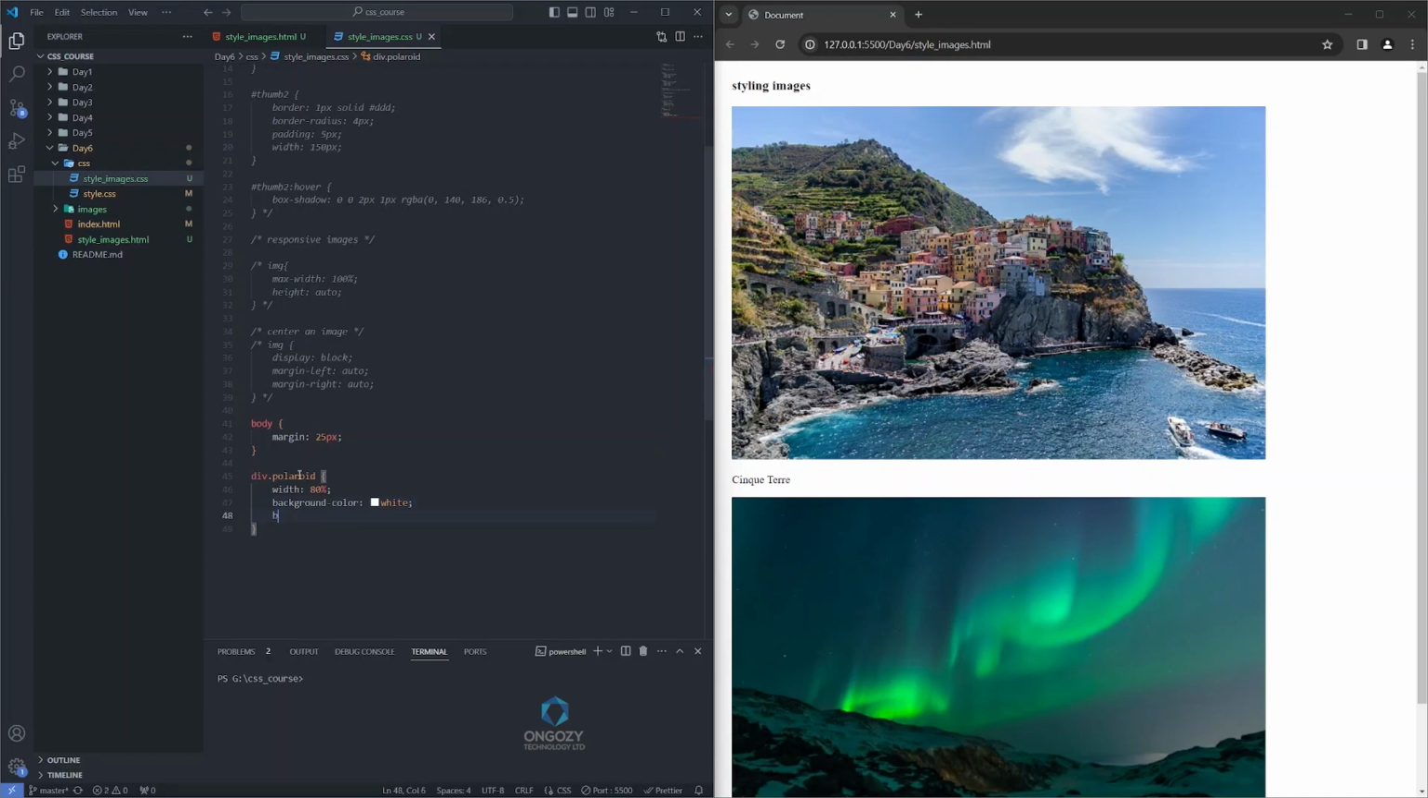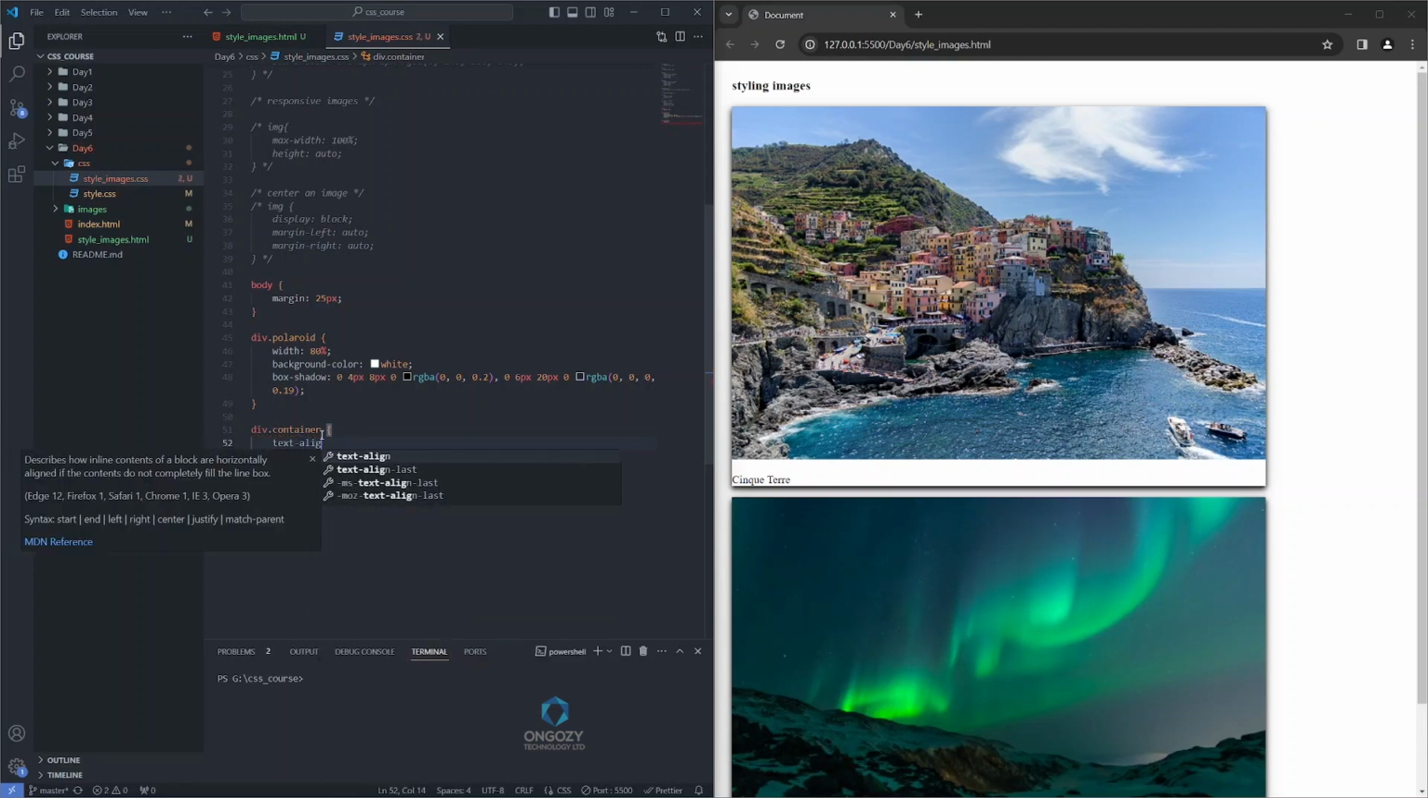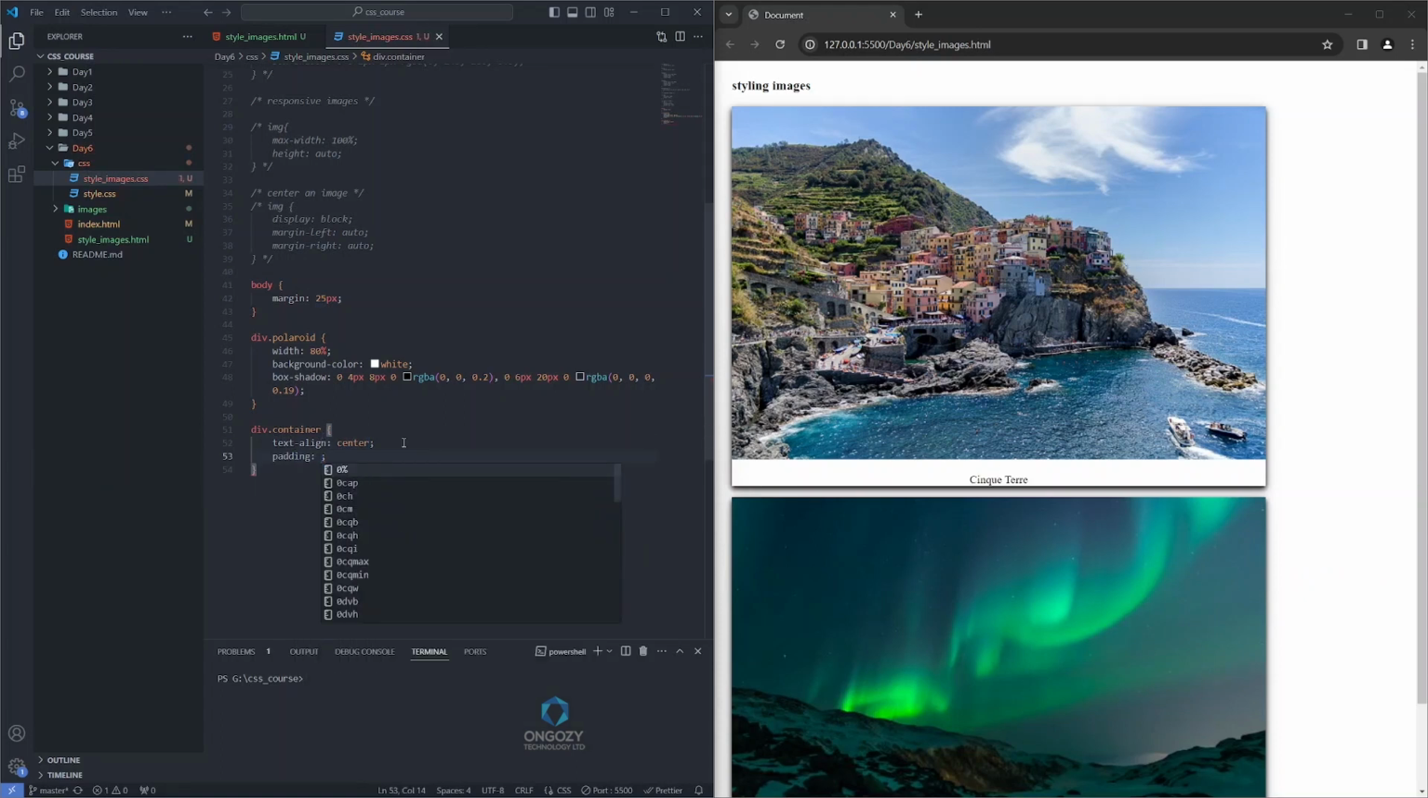Then we are going to give it a box shadow of 0, 4 pixels, 8 pixels, RGBA. We are going to style our div container. We are going to text align our container, which has our text. So we are going to say text align to the center, and then padding 10 pixels and 20 pixels.